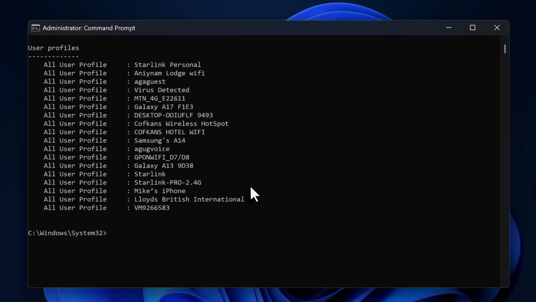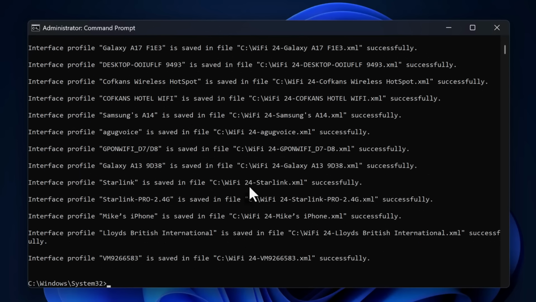To get all the passwords at once, type netsh wlan export profile folder=C:\ key=clear. Then press Enter. This command exports all Wi-Fi profiles, including passwords, to your C drive.